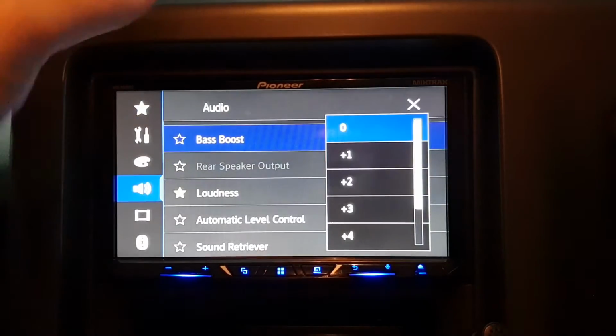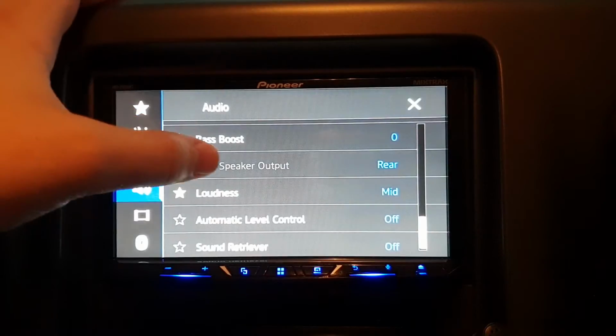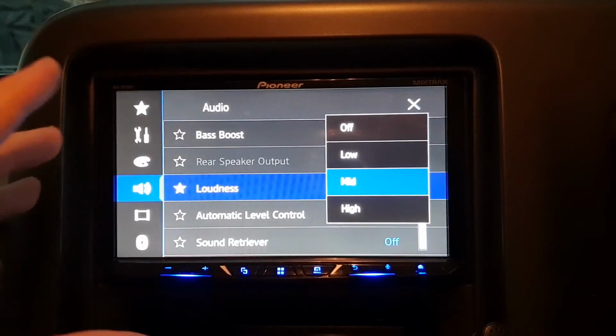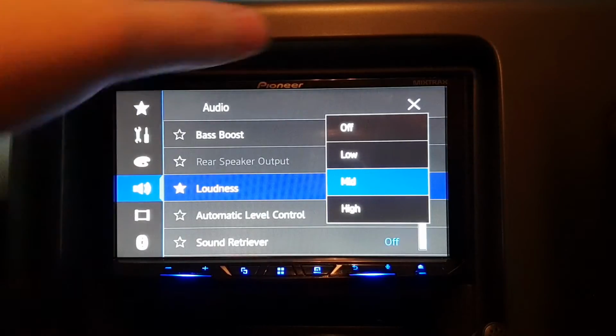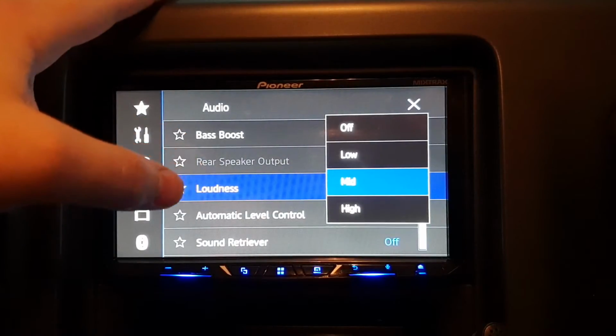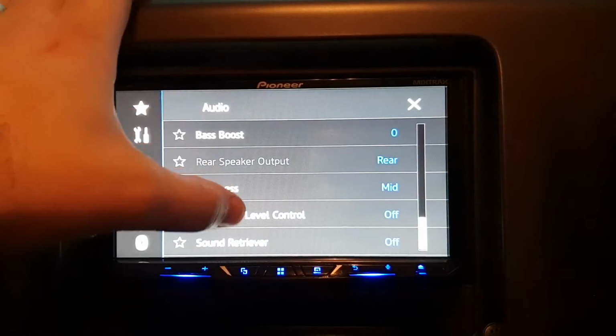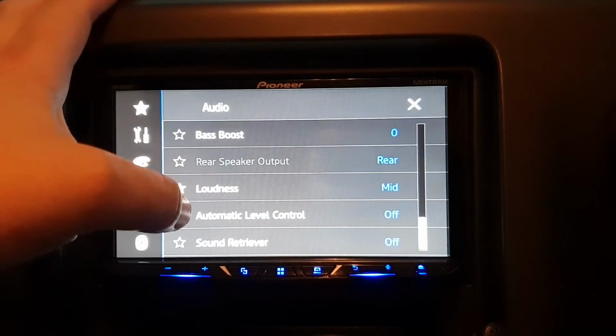Bass boost, pretty obvious. If you want to add a few decibels of bass, you can hit that. Loudness adds a bit more treble and a bit more bass. The cube speakers are pretty weak, so I've got that set to mid. It just helps them out a little bit.